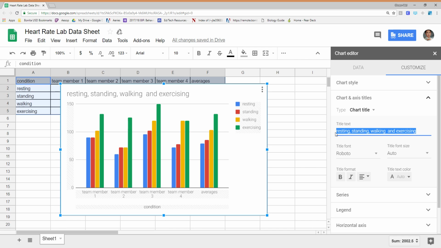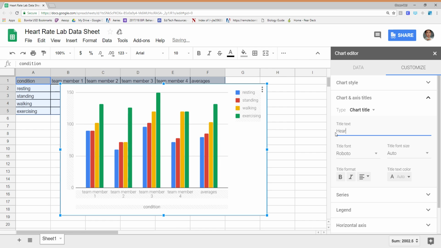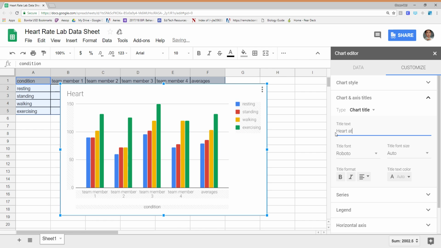Instead of this random thing here, why not call it heart rate during different activities, something like that, all right? Or heart rate during rest and various amounts of exercise. Good. That looks a little bit better.